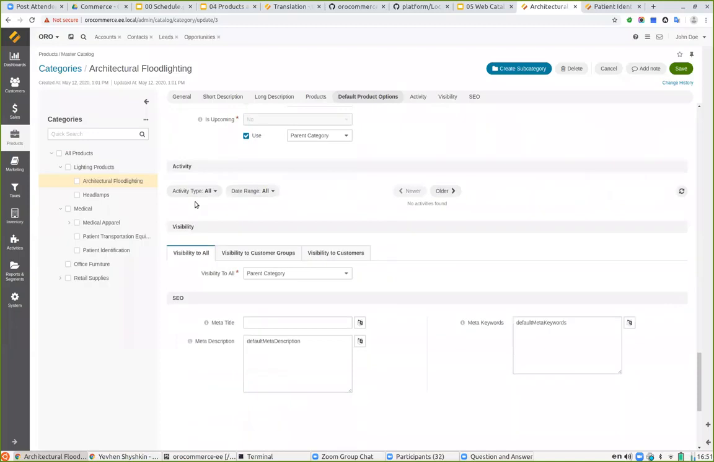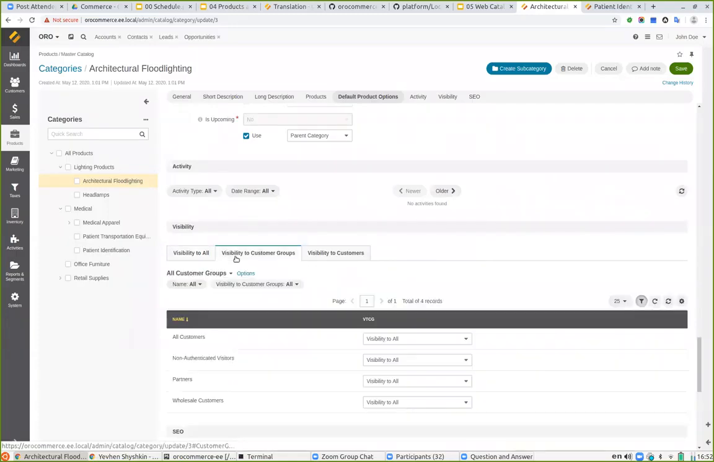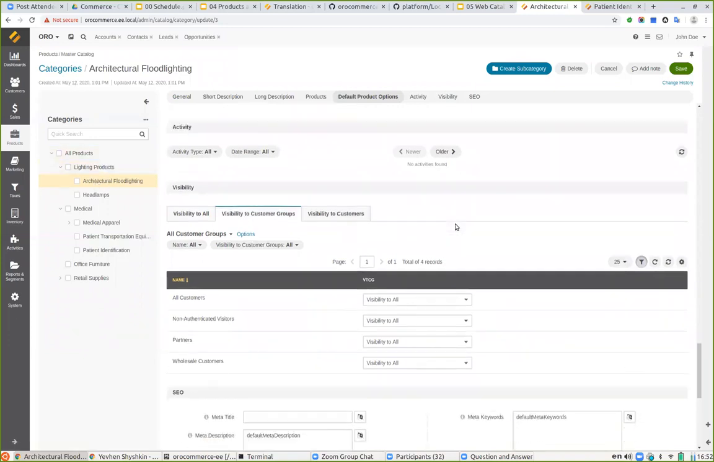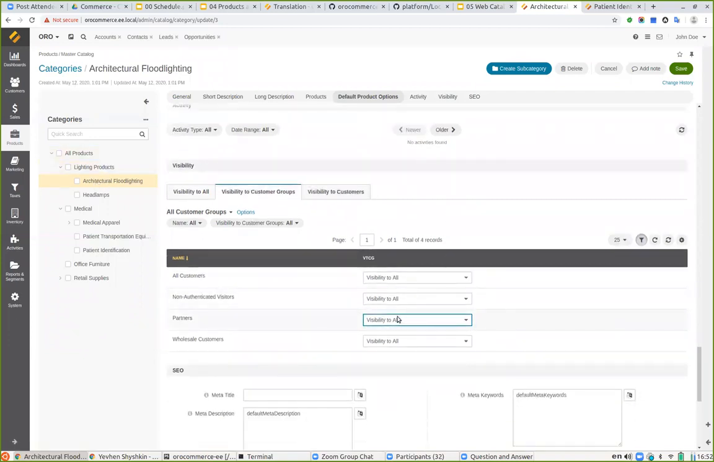You may also have a visibility here, and this is a place where we're going to check how visibility looks like. So visibility can be set either for all, it means for all websites, for all the customers, and can be hidden, visible, or may fall back to the parent category or the config value. You may set visibility per customer group. So it means that this master catalog category will be visible only to the specific customer group. Let's say to all customers, authenticated visitors, partners, and so on.